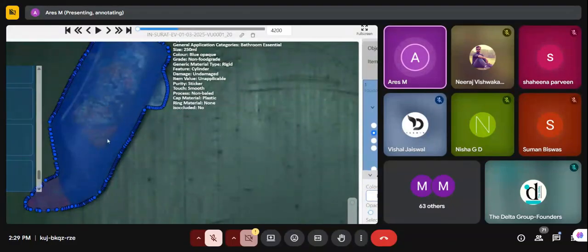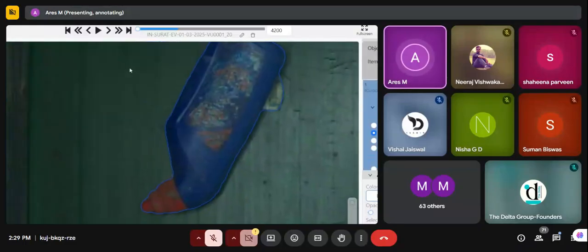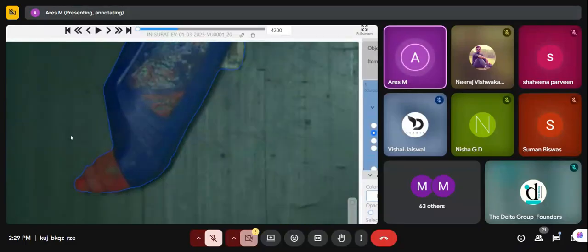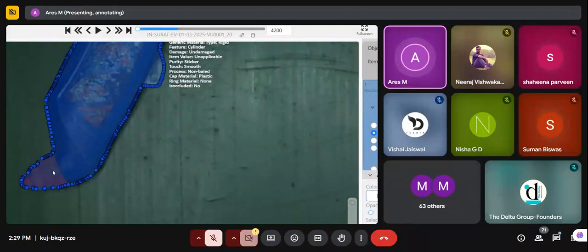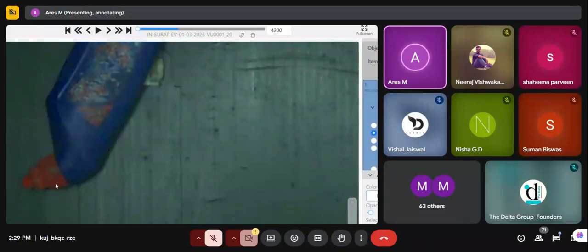Next is touch. A Harpic bottle feels smooth, so we mark the touch as smooth. And next is process. That is a non-bend process. It is not a compostable plastic, so its process is non-bend. Then cap material. Cap material is: if you see a product that has a cap like this, this one has a cap.